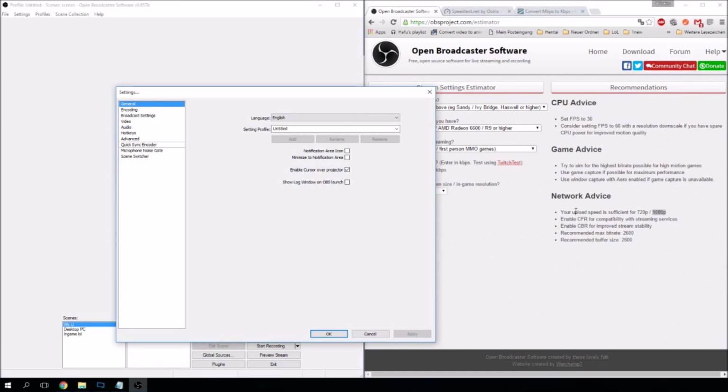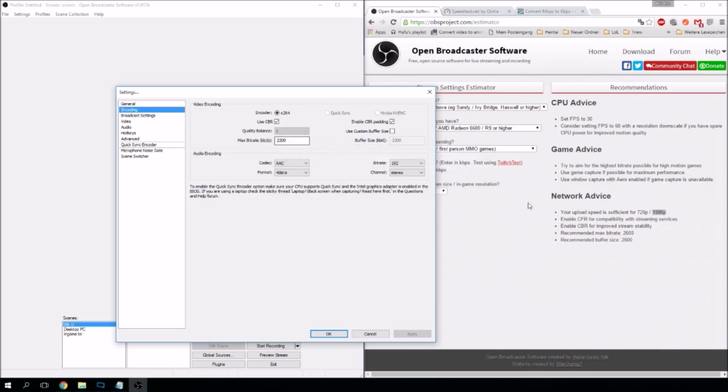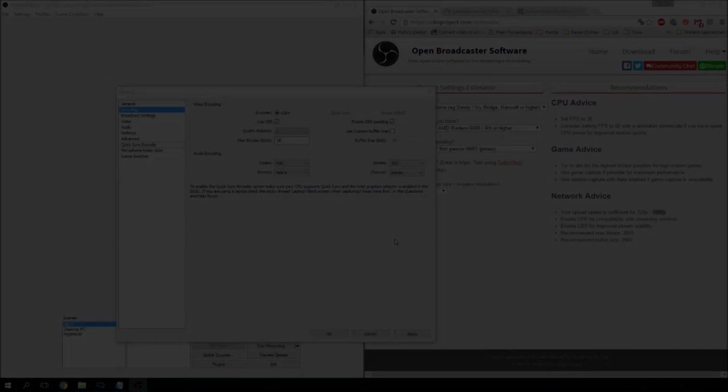We will need to go for an upload speed. So first of all, you want to set your encoding. In the encoding, you will see how much upload you will have to set. So bitrate should be 2600 then.